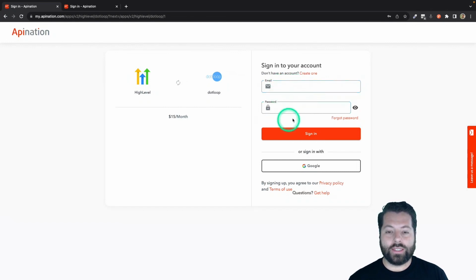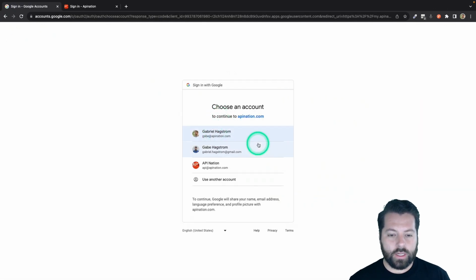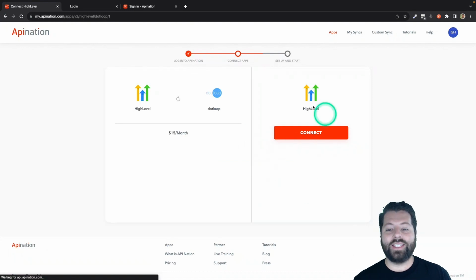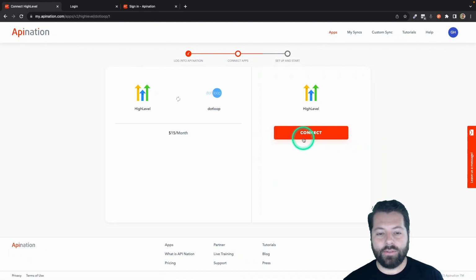So the first thing to do is sign into your API Nation account. If you don't have one, you can create one. I'm going to go ahead and sign in with Google. Super easy. Do that. All right, and the next step is to connect the apps. Connect HighLevel and connect dotloop.